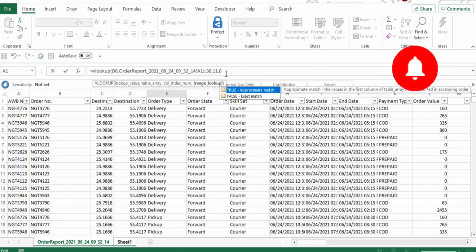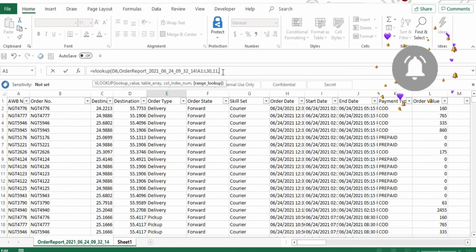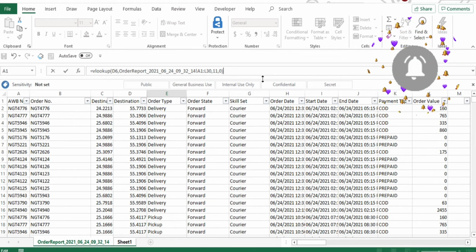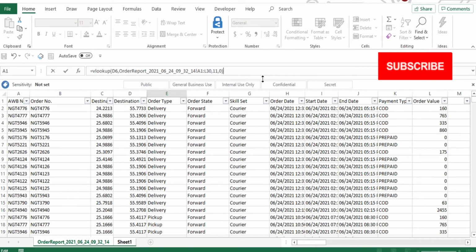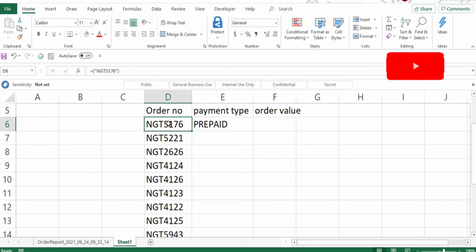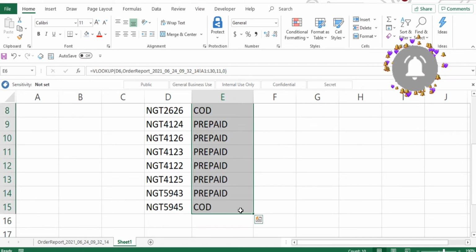If you require an exact match, you can write it over here. For example, select false, that is false, you can type it, or else you can choose 0. I'm choosing 0, then close the bracket. Now you can understand, you are doing it in the same table itself, you don't have to go anywhere else, just press enter. See, this respective order will be a prepaid order, so I am tracking it over here.